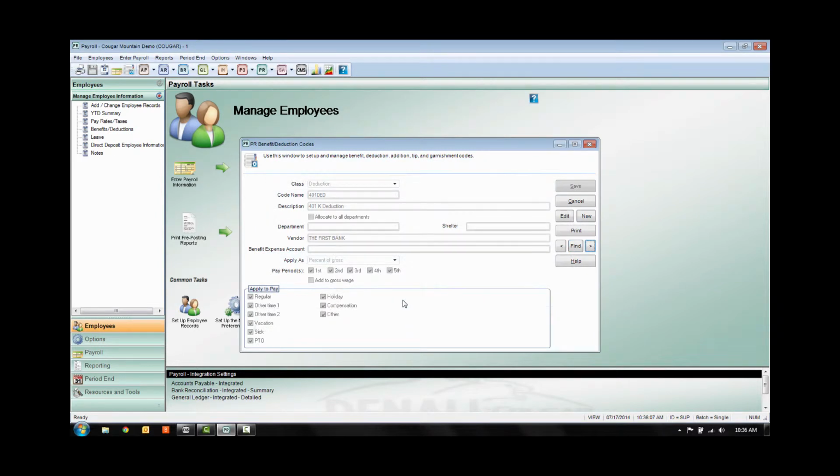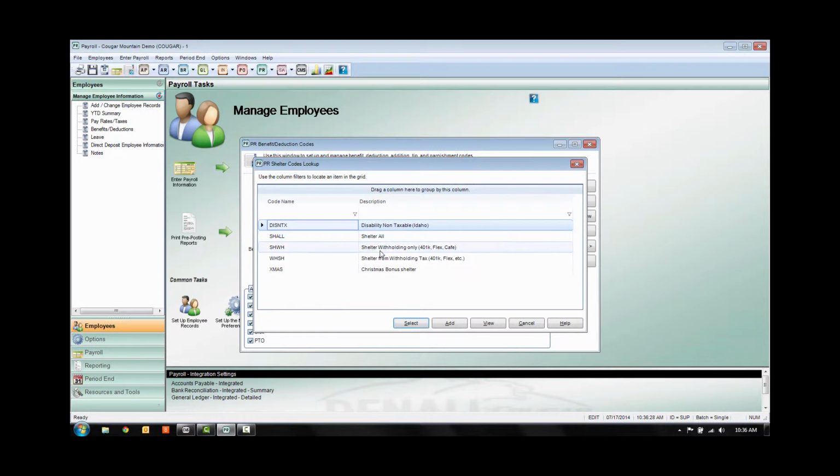For example, you may have a 401k deduction set up for employees who have a certain amount deducted from their paycheck to contribute to a 401k plan. And if needed, you can set up a pre-tax deduction by sheltering it here.